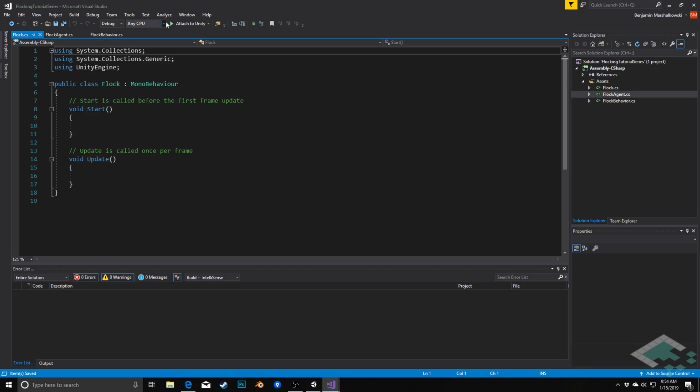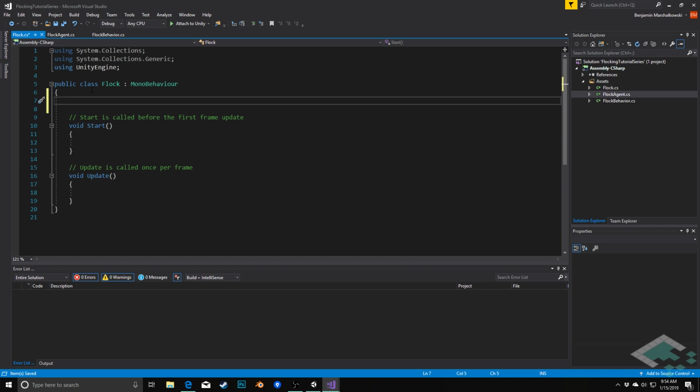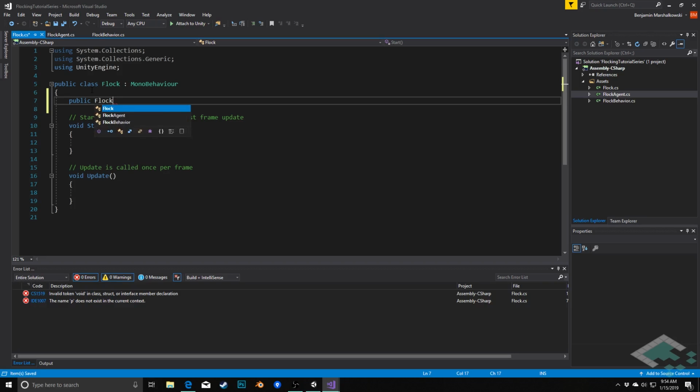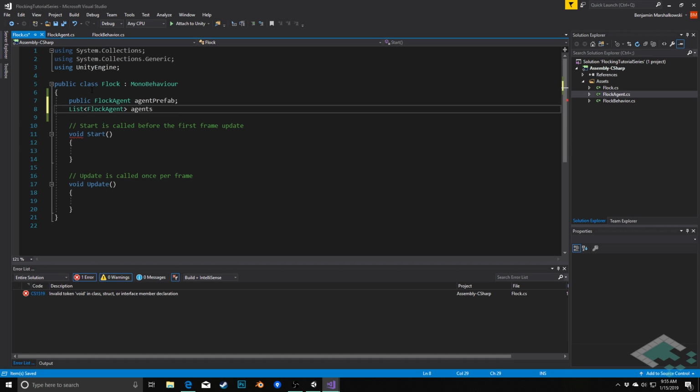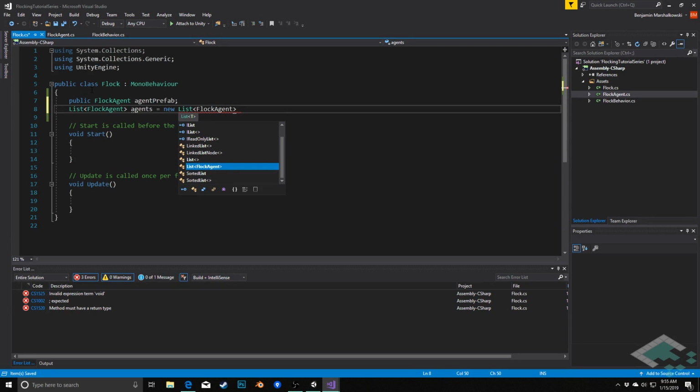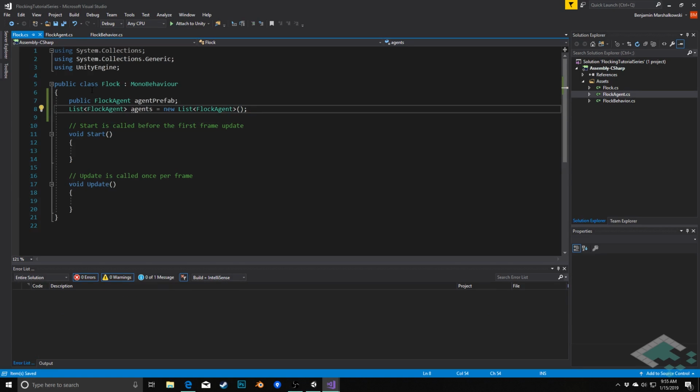So let's open up flock in Visual Studio. And in here, we're going to create, first off, the handling of the prefabs and the initial setup variables. So we're going to say public flock agent prefab. And this is where we're going to be able to manually put in that prefab to be populated. And then we're going to have a list of flock agents called agents. We're going to automatically set this equal to a new list of flock agent. This is just an empty list, and once the flock starts populating itself, it's going to cache all of the agents in here so that it can iterate through them.